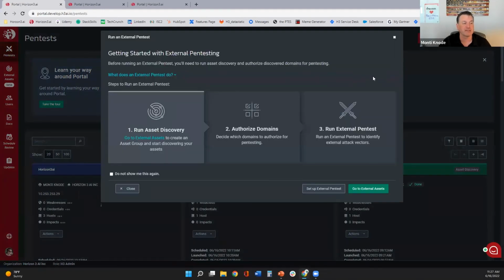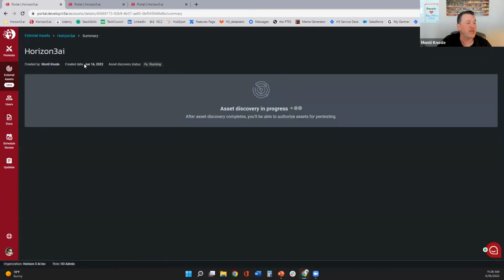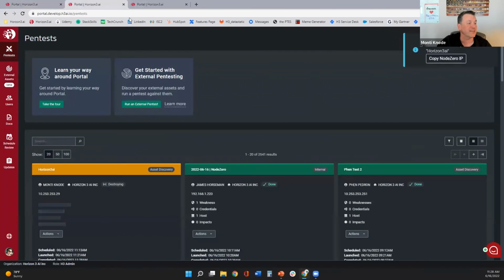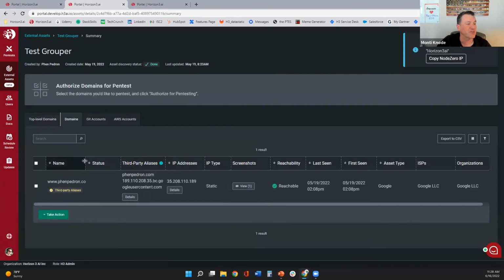So with running the external pen test, the first thing you're going to do is an asset discovery, because just like Naveen said, my goodness, there's a whole lot of information you can learn from that. And so you're going to identify your top level domains, and NodeZero will identify all the IPs and hosts that are underneath those top level domains supporting that TLD. And so you're going to go into that function. Once you get the asset group, this is the one that I'm running right now, then you are going to go in and identify which assets you want to authorize for a pen test. So when you get your pen test, you may come down here, identify from those domains which one you would want to do, check those third-party aliases.